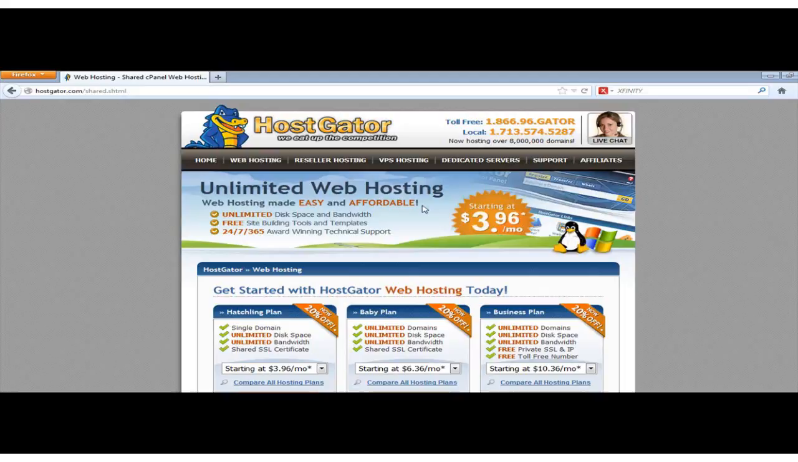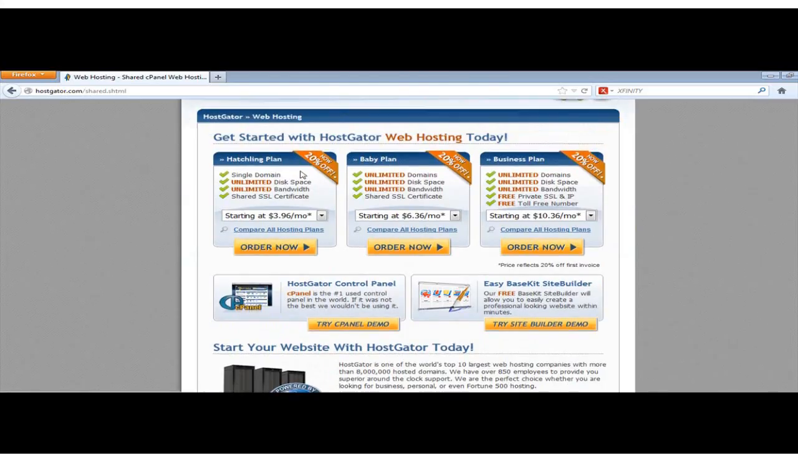This is also referred to as shared hosting. You can go over here and pick your different options. I will go over each one with you. The Hatchling plan is for, like it says here, a single web domain. So that means if you're only going to have one website, that's the plan you would go with.